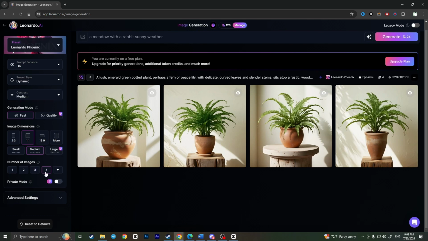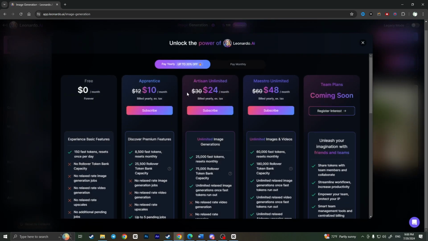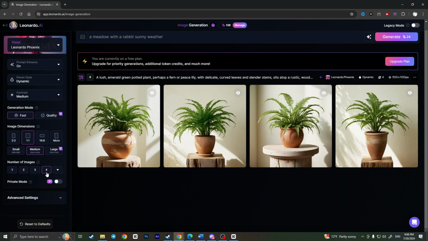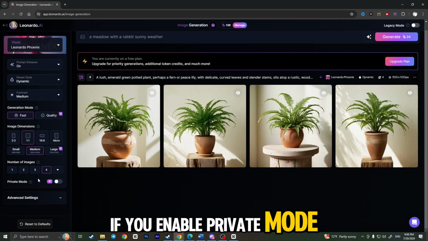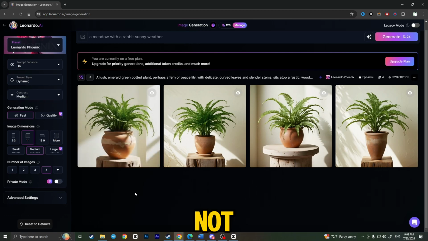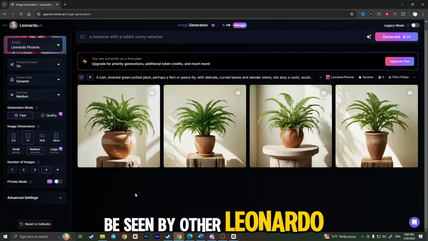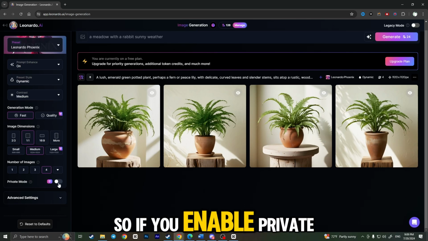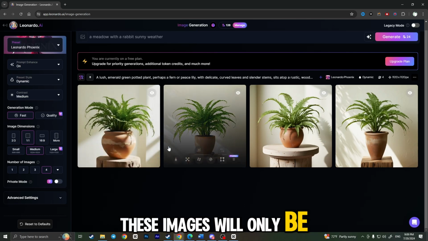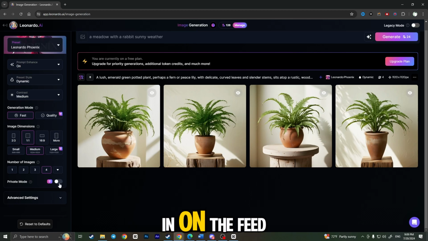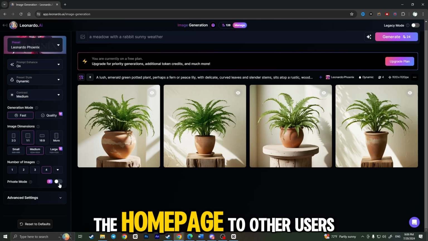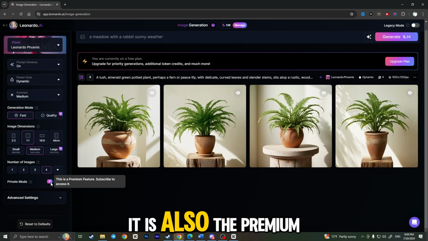And number of images. The more images the AI is generating, the more coins it will cost. I can change it, but it is only for premium members as well. So I'll leave it at 4 pictures. Private mode. What does private mode mean? If you enable private mode, it means your images will not be seen by other Leonardo AI users. These images will only be yours and they won't be seen on the feed, on the home page, by other users. But as you can see, it is also a premium feature.